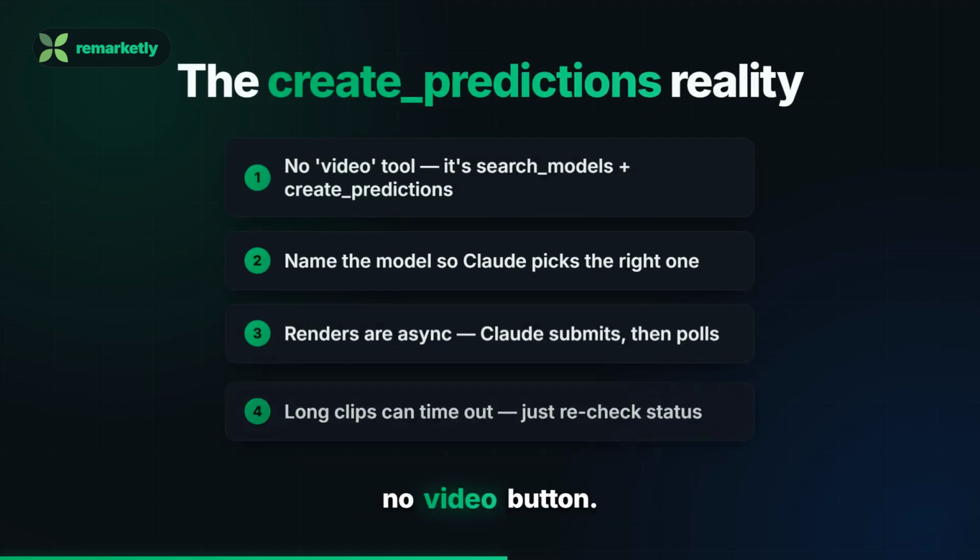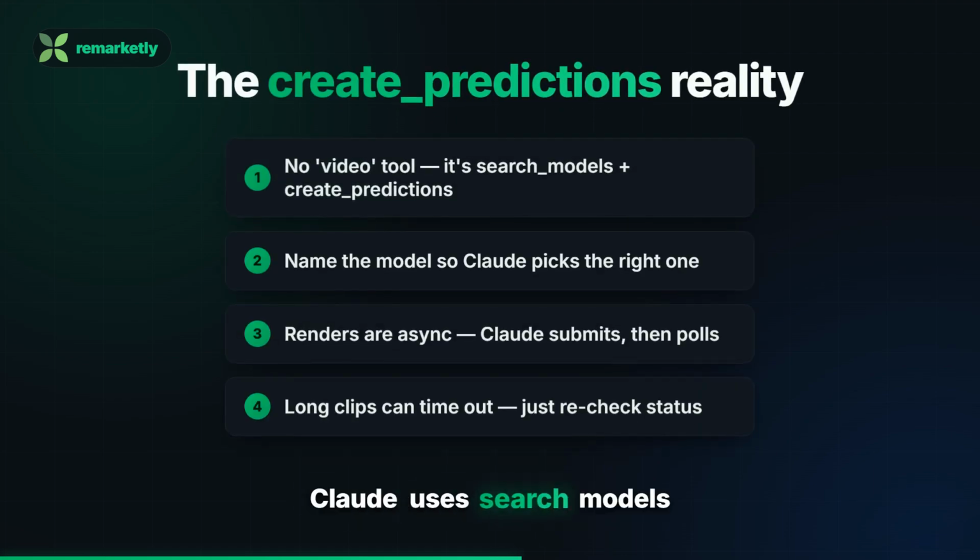Under the hood, there's no video button. Claude uses search models plus create predictions, so naming the model matters. Renders run asynchronously, so it submits and polls, and a long clip can time out. Just ask it to check the status again.